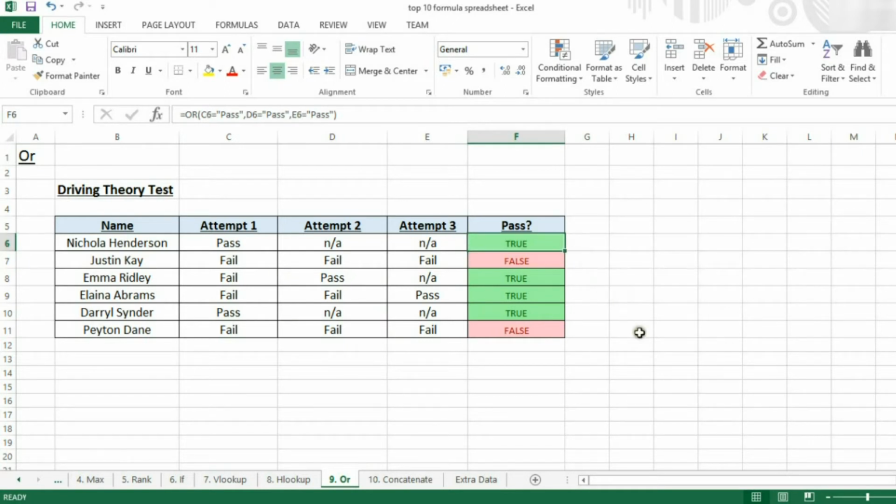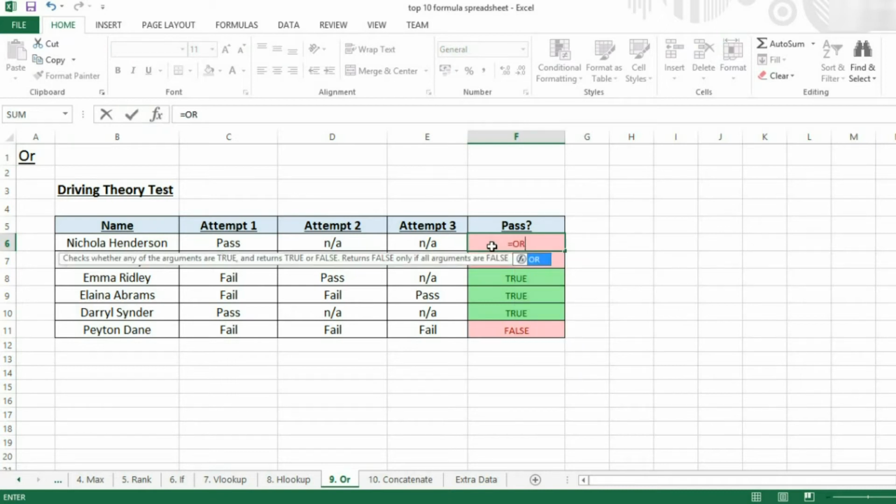So let's have a look at inserting our OR function. First off, we will type equals OR. Now, logic 1 is we're going to test if this value is equal to, and we're going to put speech marks in because it's a word, and we're going to check if it's equal to pass. Then, if not, it'll check logic 2, which will be if this value is equal to pass.